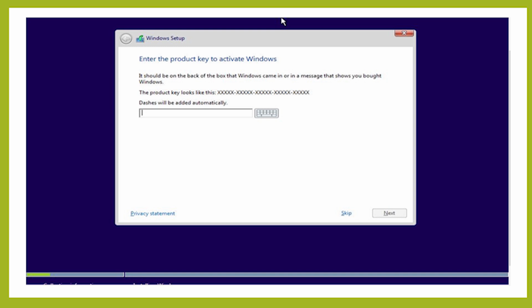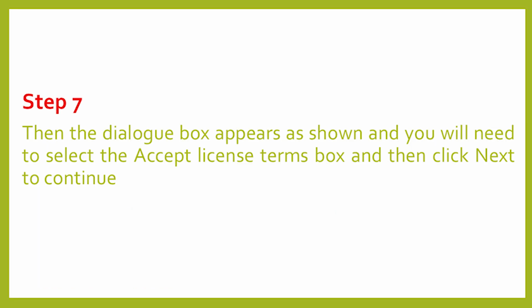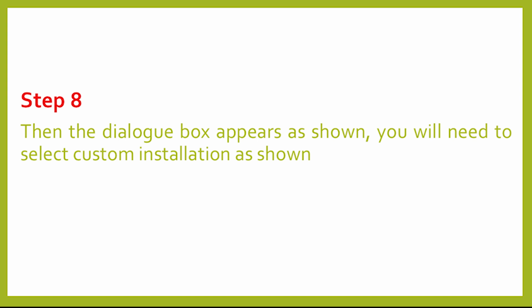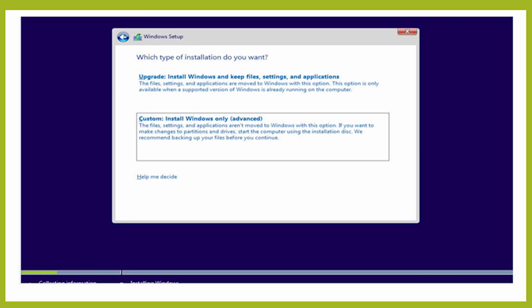Step 7. Then the dialog box appears as shown. You will need to select the Accept License Terms box and then click Next to continue. Step 8. The following dialog box will appear, asking you to upgrade Windows or do a custom installation of Windows. You must select Custom Install of Windows as shown.